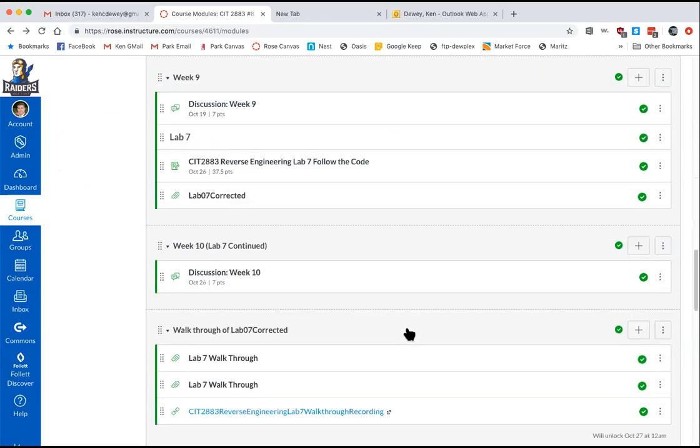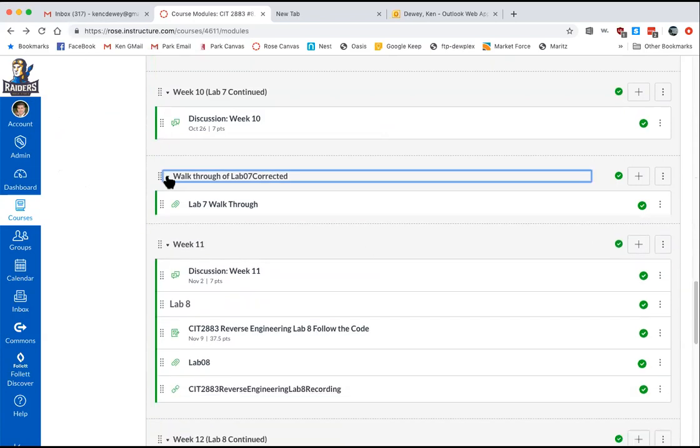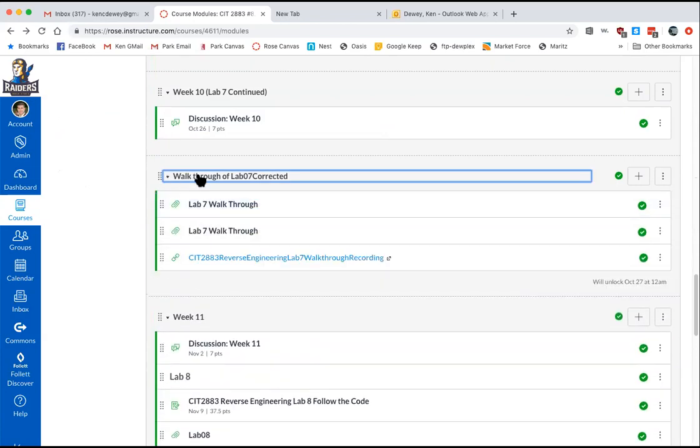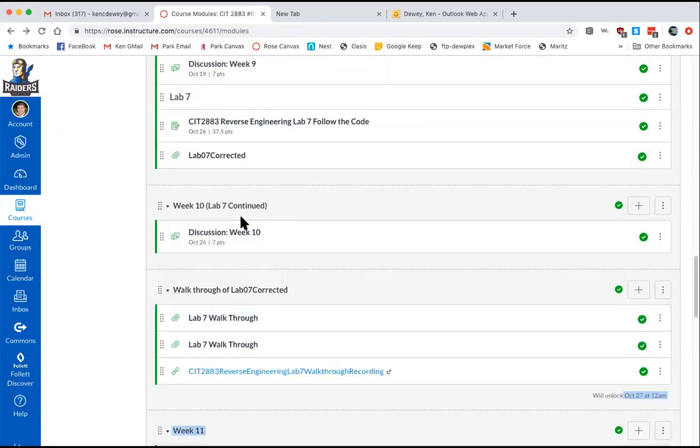Now, there's a couple of them down here. Let me show you. There's some that are blocked out. You see, like the walkthrough of lab 7 will not unlock until October 27th. That means you're going to complete lab 7. Once it's completed and submitted, then I open up the answers to it. This is the walkthrough of lab 7. I want to make sure you understood everything.